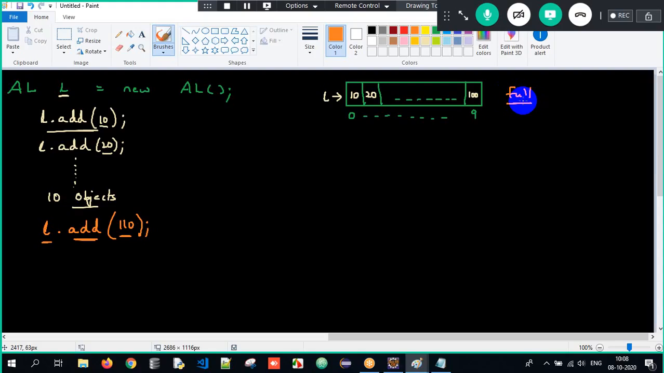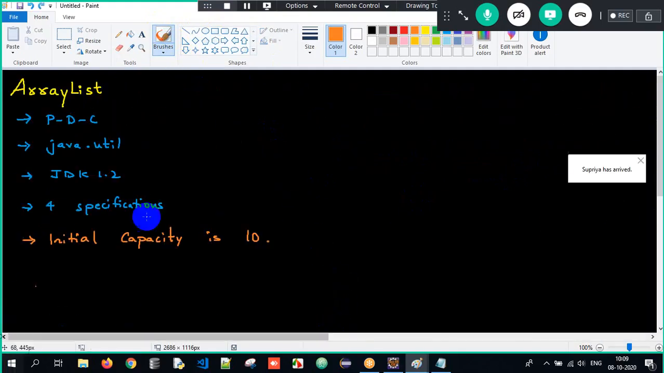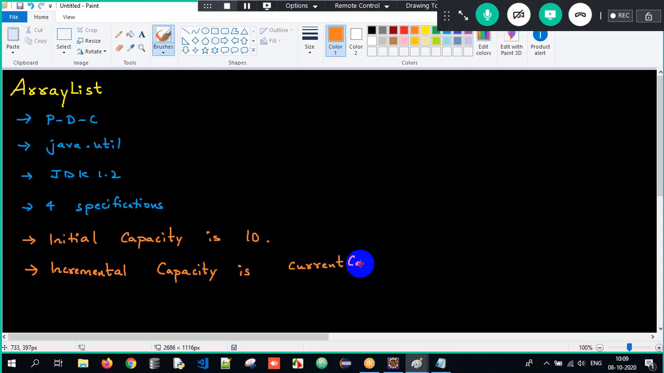Once the array is full and you still try to add an object here, internally a new array will get created. A new array will get created of size based on the incremental capacity. So we have a formula for incremental capacity. Let me write it down over here. Incremental capacity is current capacity into 3 by 2 plus 1 here.